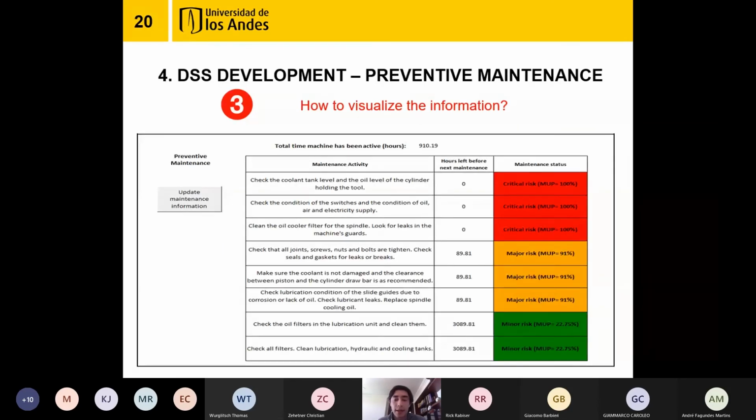So in the first step to visualize the information, we developed the following interface in which the user can see a table with three different columns. In the first one, there are all the maintenance activities of the machine. In the second one, the user can see the hours left before the next maintenance should be done. And in the third one appears the maintenance status. So if for any given maintenance activity the hours left before the next maintenance is really low, a red message appears showing a critical risk.